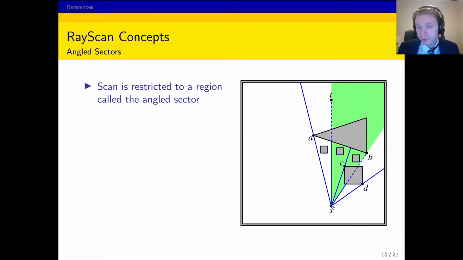So with this one we scanned S to T, found B, and from S to B we scanned to find C. This green angled sector is the sector for where we find C, and we can tell from B to C here that from this point along here, we never left the angled sector. Therefore, this is a valid scan and we can proceed as normal.